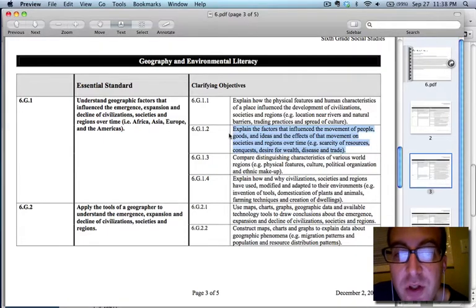The first thing we're going to look at is explain the factors that influence the movement of people, goods, and ideas and the effects of that movement on societies and regions over time, e.g. scarcity of resources, conquest, desire for wealth, disease, and trade.